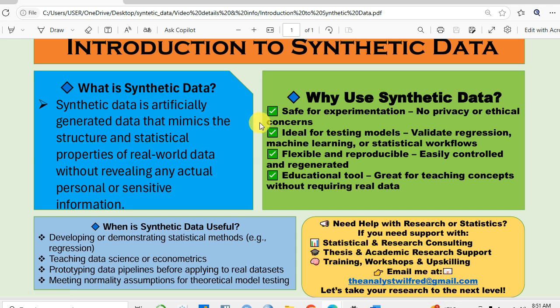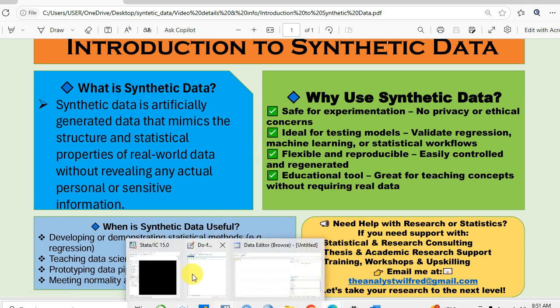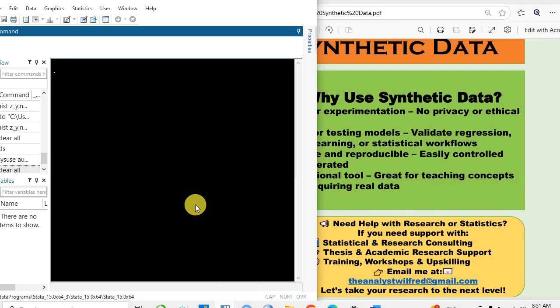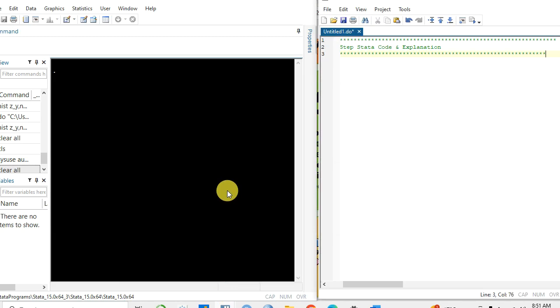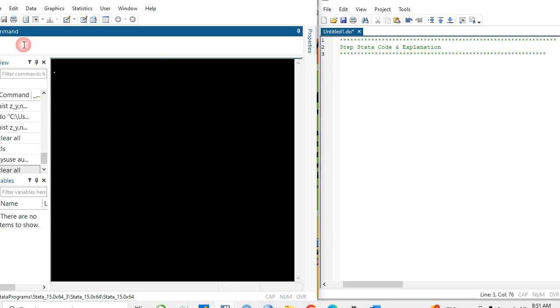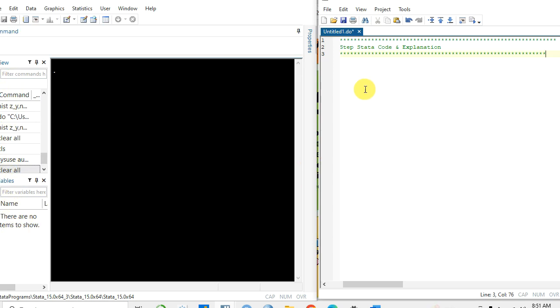So welcome to Stata, where I'll be doing these steps one by one. What do you need? The only thing you need here is Stata. You can have any version of Stata. You can see this is my command window, variables window, and so on. And this is my do file, where I'll be creating this data step by step. Now let us get started.